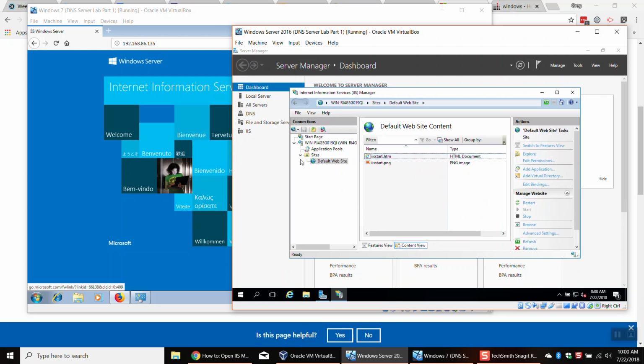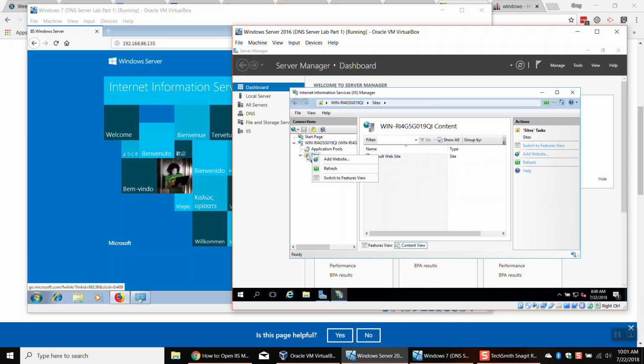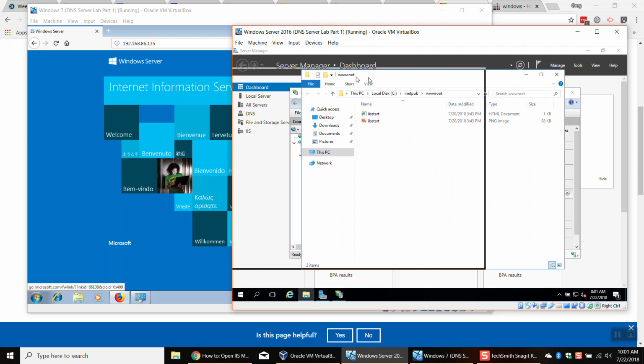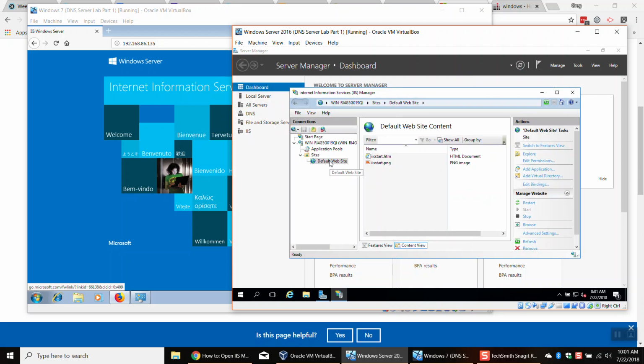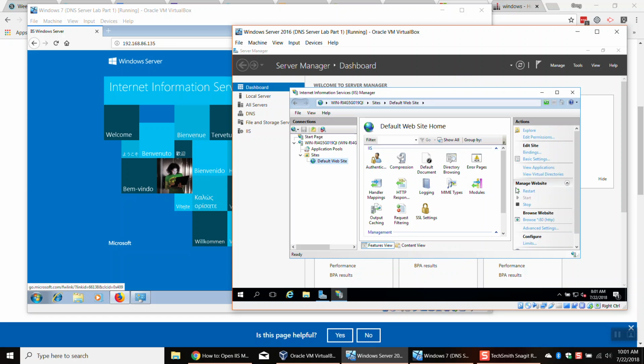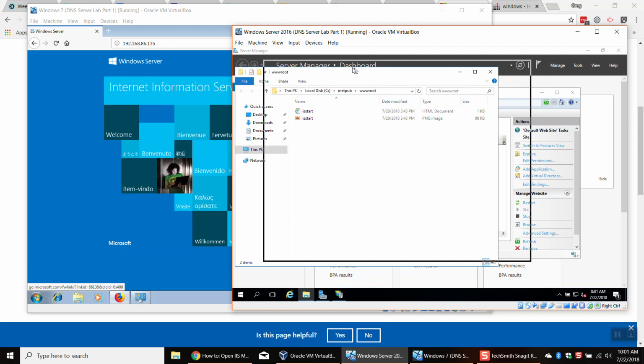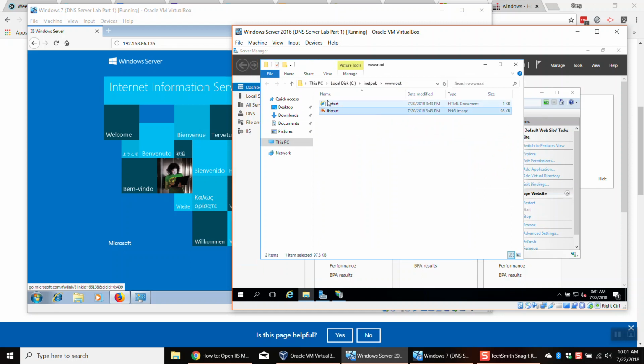We got our default website right here. If I click on explore, I have my default website right here. Under feature view, I have all these options. This is where I can control who has access to it, what the error pages look like, should I compress, all that kind of stuff. Click on content view, and then I click on explore, and this is going to give us all the different files. So I have two files in here.